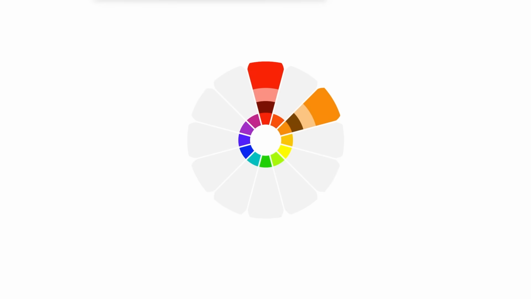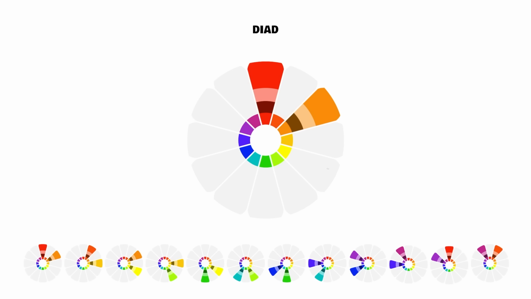Moving on to the second color harmony then, one you might have never heard of before, a dyad harmony. Not a diet or a dad harmony, a dyad. This one will be a combination of two colors that are separated by one color on the color wheel. These two colors, for example.